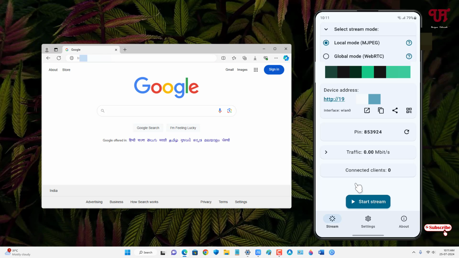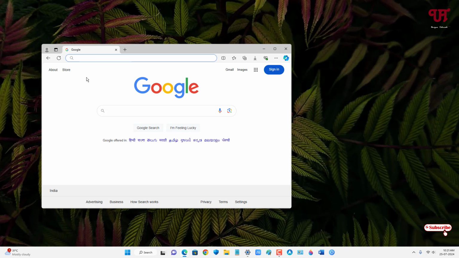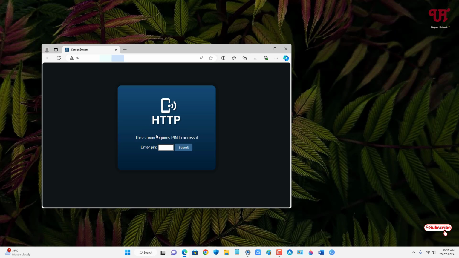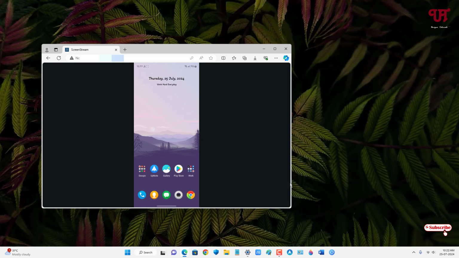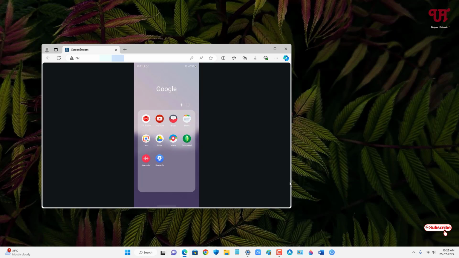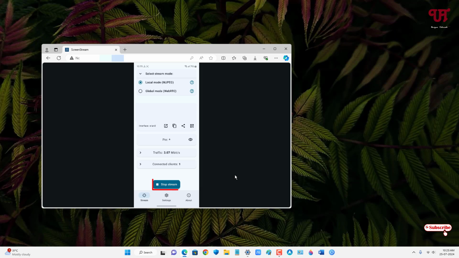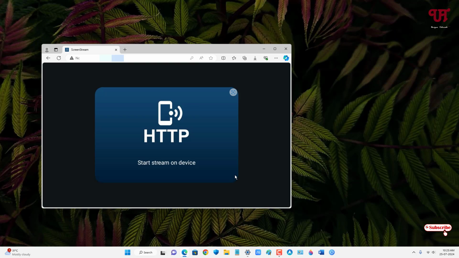Now on your Android smartphone, click on the start stream option, click on start now. So finally we have started streaming on our Android smartphone. Now just hit enter, enter the pin which we have set, and click on submit. Now you can see my Android smartphone screen in this web browser. Whatever I am doing on my Android smartphone is showing up in the web browser. If you want to stop the screen mirroring, open the application again on your Android smartphone and click on stop stream. Now you can see the screen mirroring has stopped in the web browser.